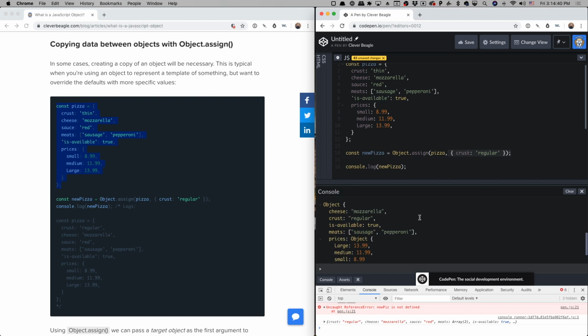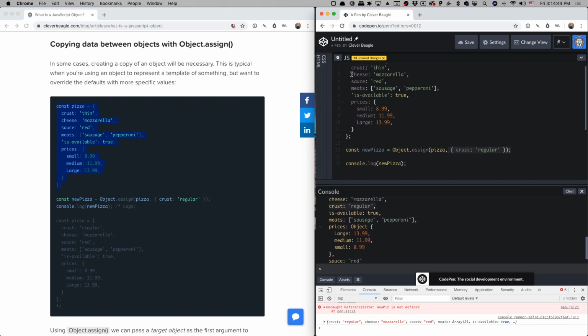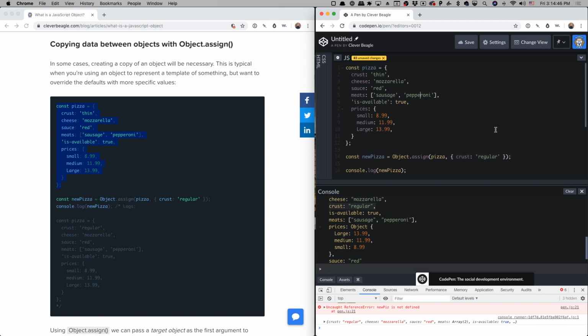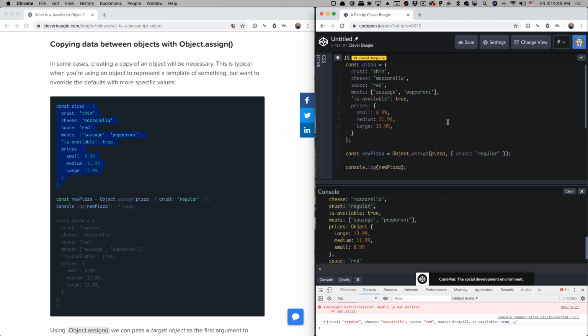And so if we look down here, we'll see that when we log it out, we get crust back as regular instead of thin, even though we started with thin, which is pretty neat. So this isn't just limited to changing properties that already exist. You can also use this to add other stuff.